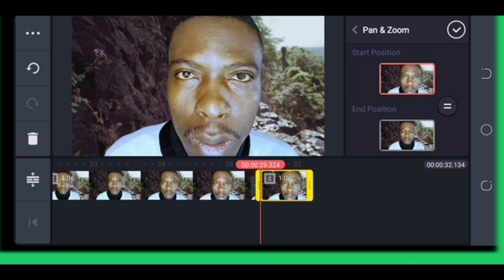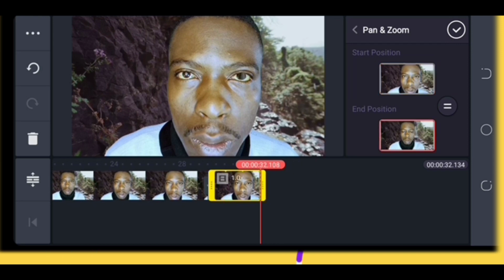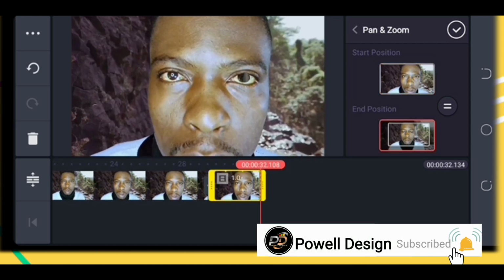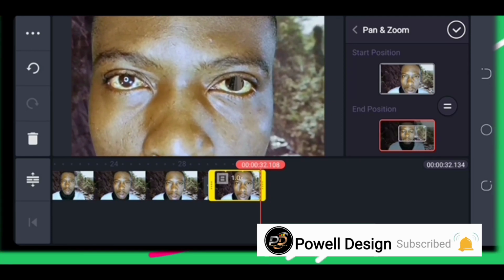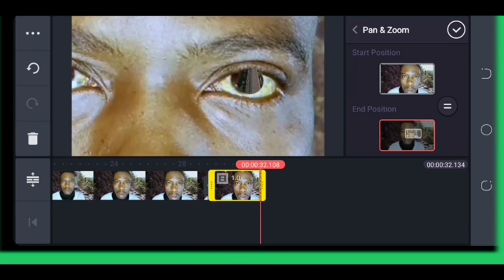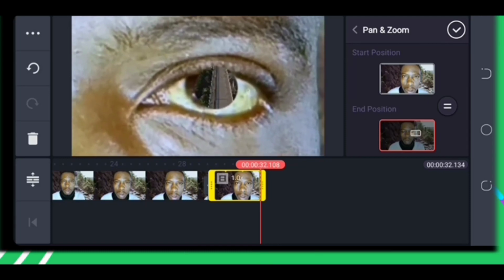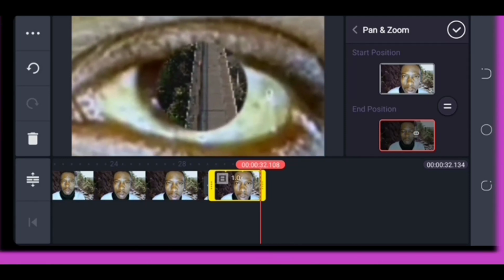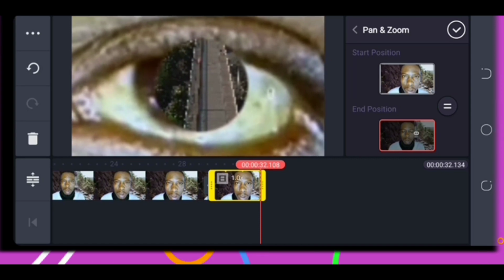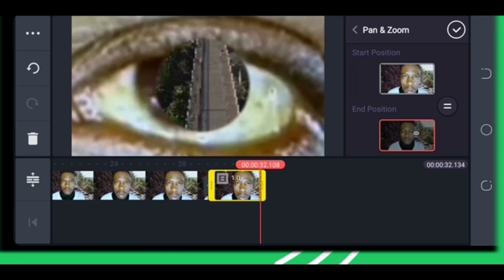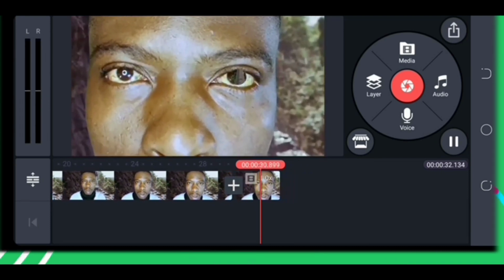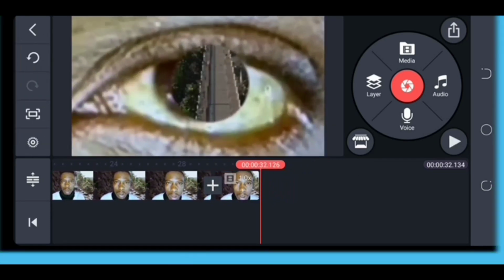So the starting position I just leave the way it is. So I'll go to the end position, how I want it to end. Now I'll come and zoom out. So now you can see right in the pupil of my eye. So now like that. So let's play and see. So you can see. All right, thank you.